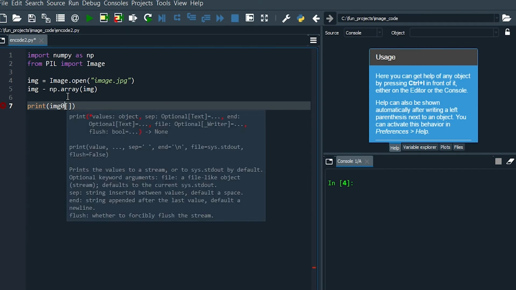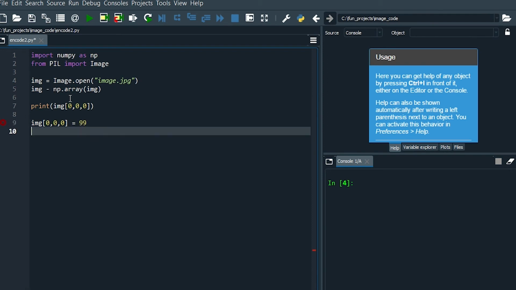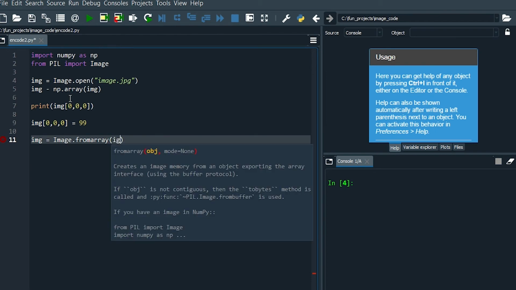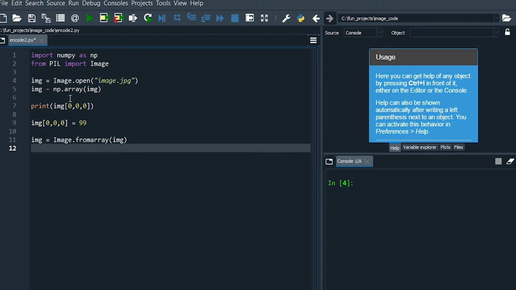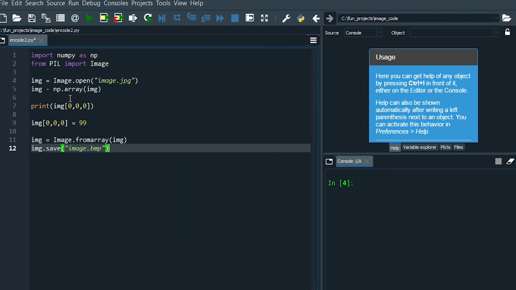And then let's just see what is the value of the image at the location 0, 0, 0, and now we will modify that value, image at 0, 0, 0. Let's make it 99, and then we can save it back. So before we can save it, we need to convert it back into the image, the Pillow image. So Image.fromarray, and we will have the image here, and now we can save it. So image.save, and the name will be image.bmp. Now this is important because BMP is a lossless format, and this way our data will not be corrupted.